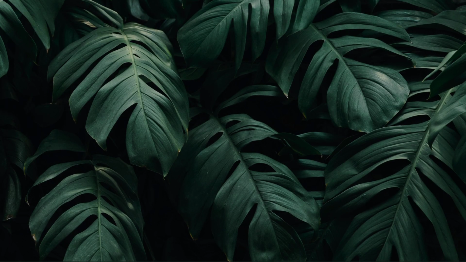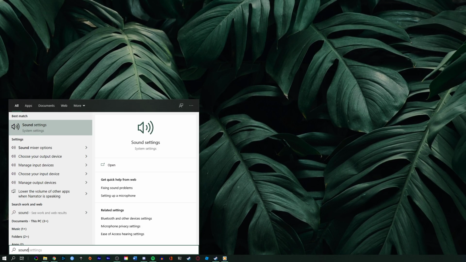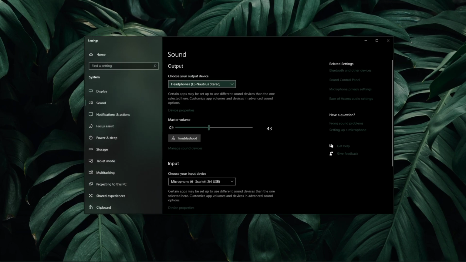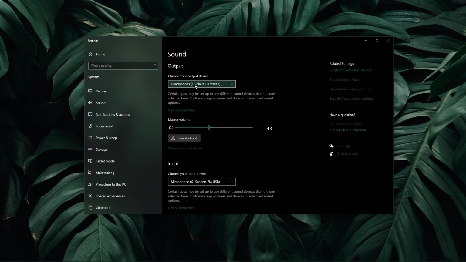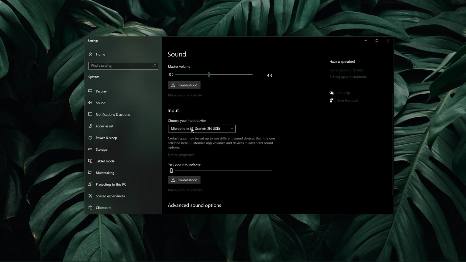Right-click the sound icon in your taskbar and select Open Sound Settings, or simply search for sounds in your taskbar to get to your sound settings. On this window, make sure to set the output and input device to your main device.